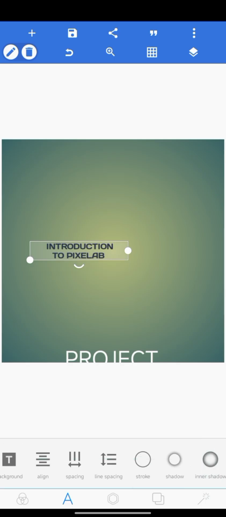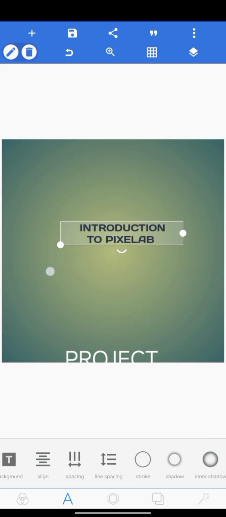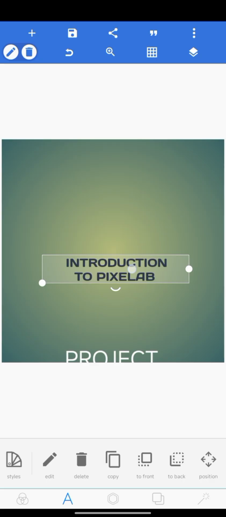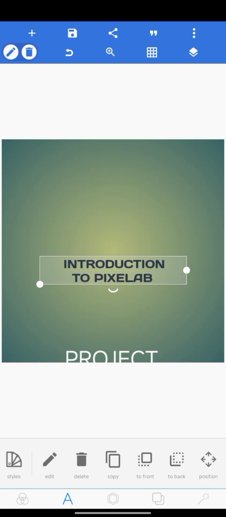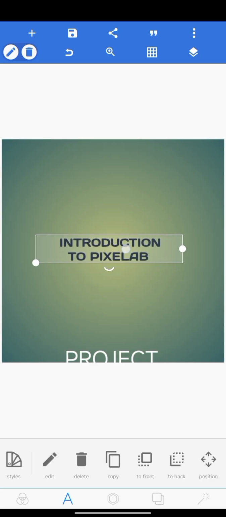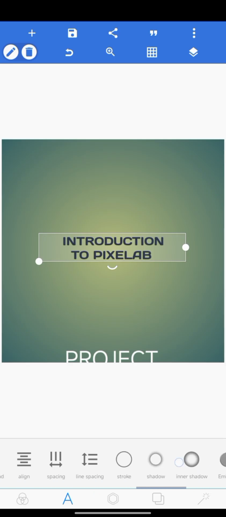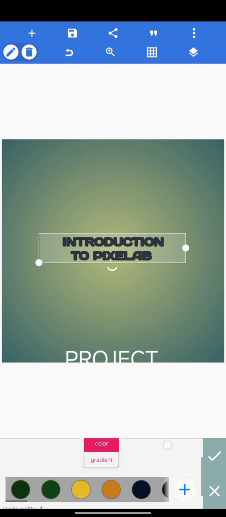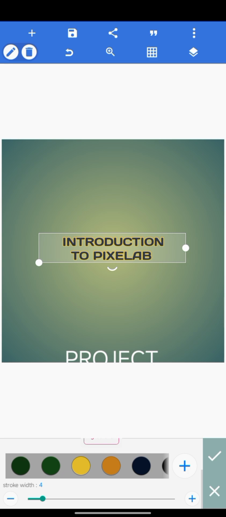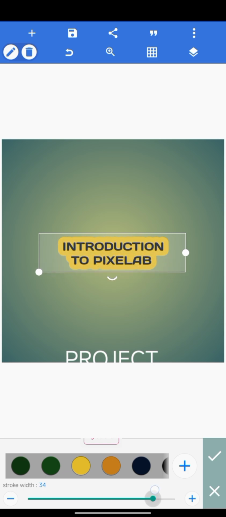The next one is stroke. I told you guys what stroke is. Stroke is that edgy line, that line that is always at the edge of any object. Let me change the color. See.